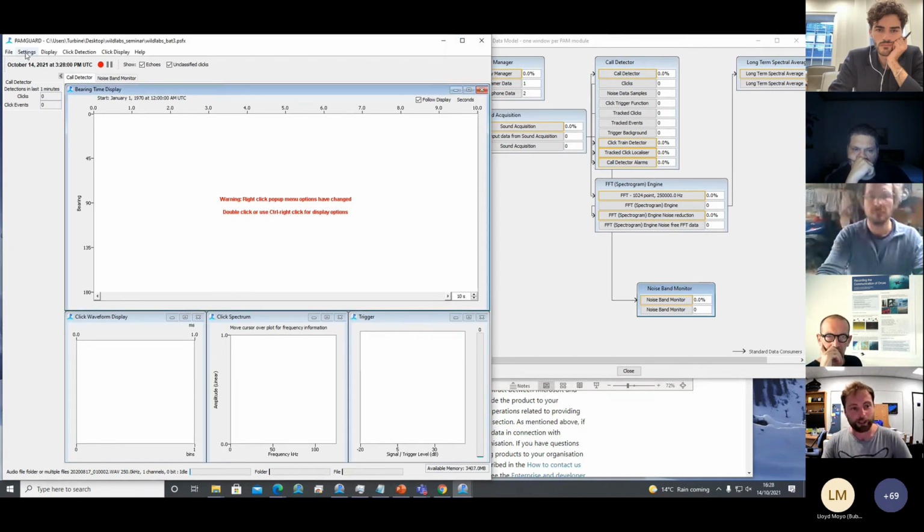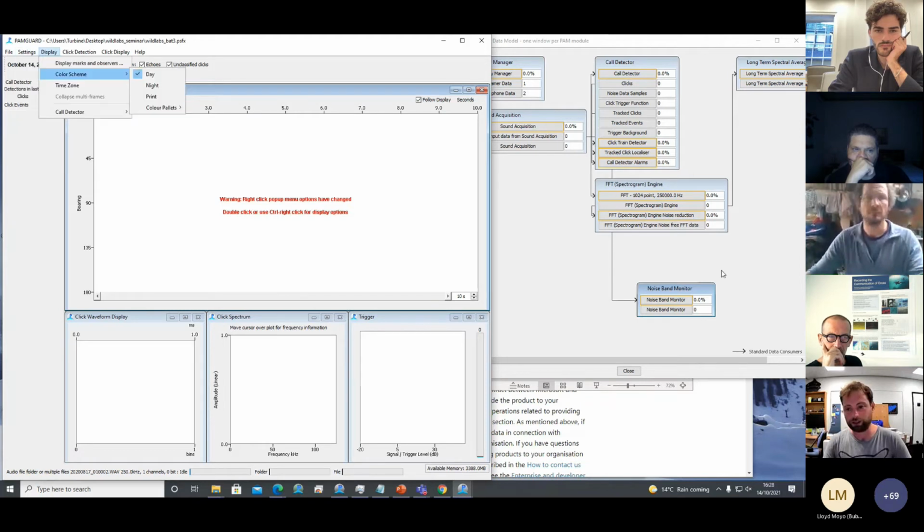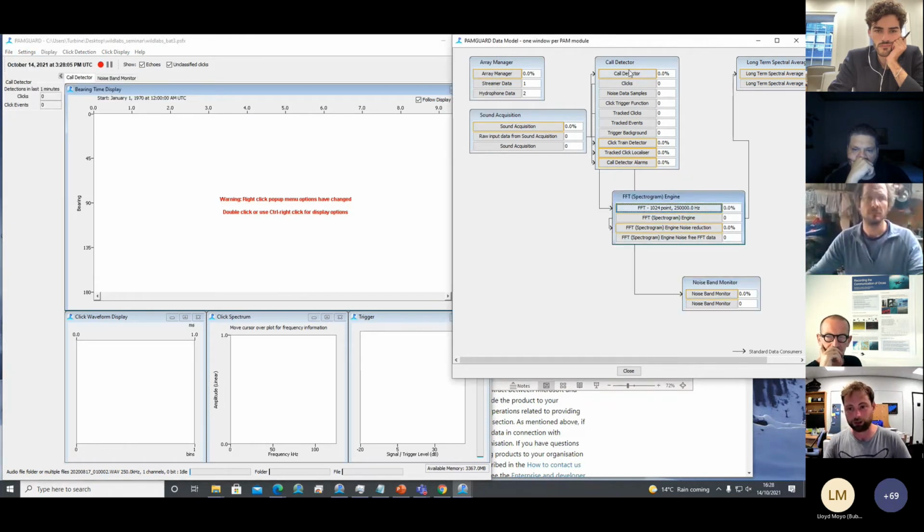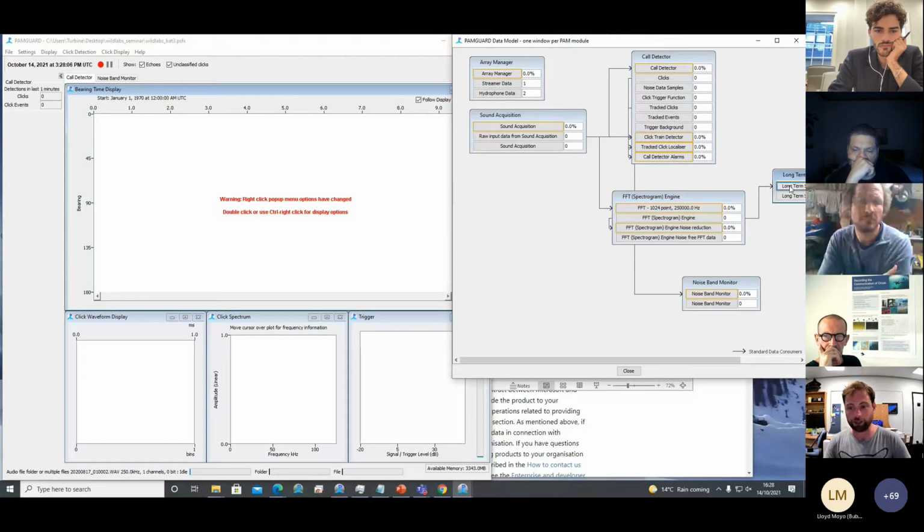Okay, we're getting there. Okay, so this is the data model that I'm going to use for the bat analysis. And what that's going to do is it's going to pick out the click detector is just an energy detector, and it's just going to pick out any kind of sound that's a transient. So it's not going to do species classification or anything like that just now.